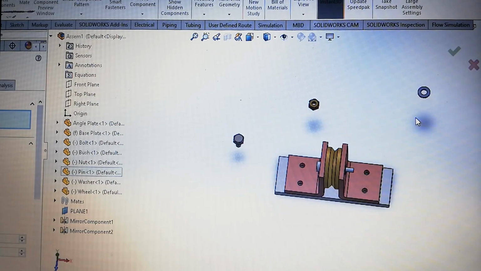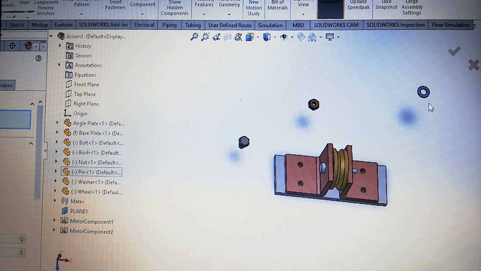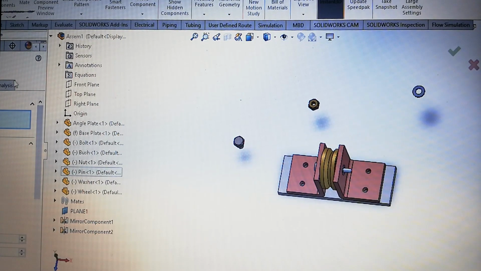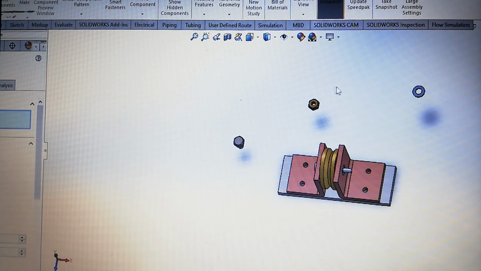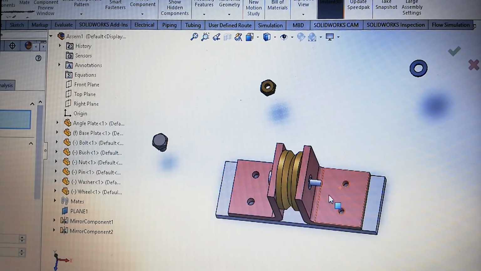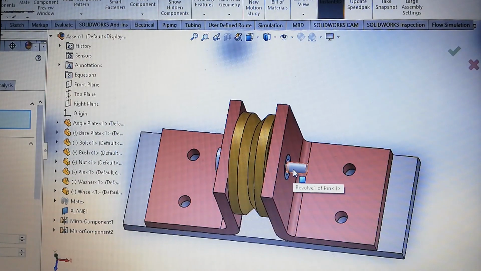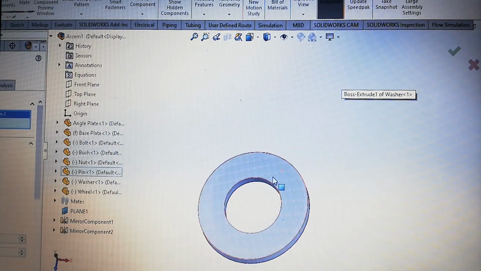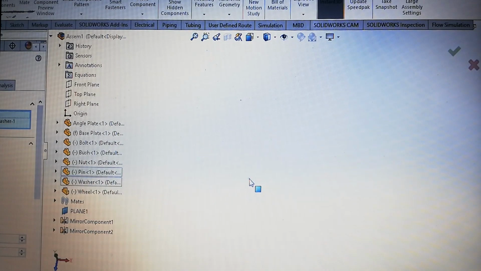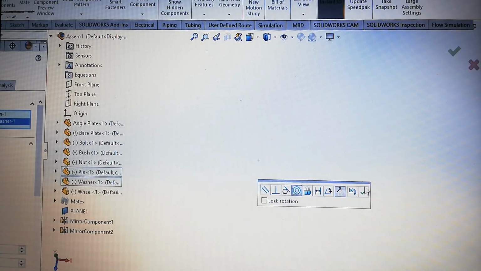Next, what do we have to do? Next part is we have to put the washer at this end of the pin. Right. This is complete. So green check. Again, starting mate. So inside this pin, we have to put the washer. This one and the washer inside surface should be mated together. Done. Okay.